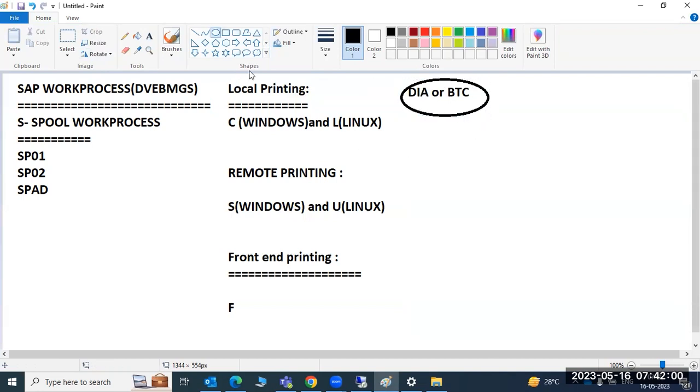Once you have done that, immediately, when you give the print, the spool request is sent from the dialog or batch work process to the TemSe, which means the spool database. There is a spool work process and a small database, TemSe. It is actually a table, the TemSe table.